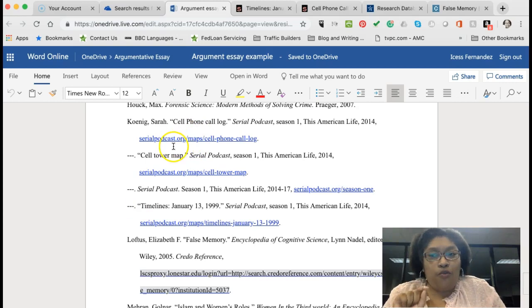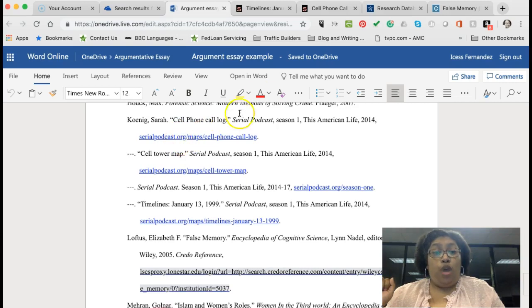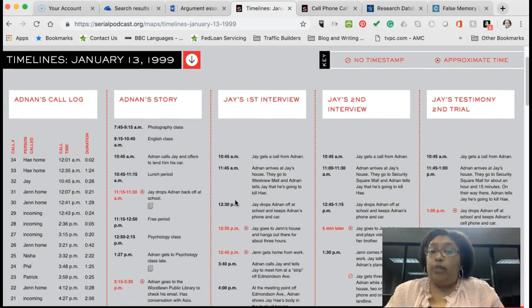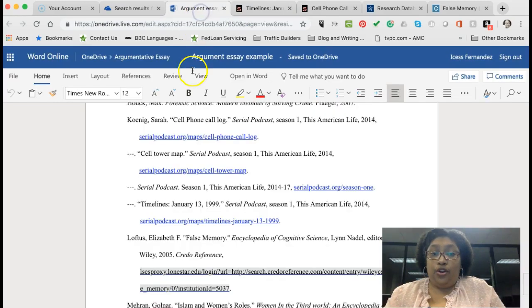Now, these did not come from the actual podcast. So if you're citing the entire podcast, there would only be one entry. She's actually citing different things from the actual website of Serial. So let's look at what she is citing here. She is citing the timeline here. So this is what she's citing. She's looking at this, drawing some conclusions from the timeline of this case, writing it in her essay, citing it, and then writing it in her essay.